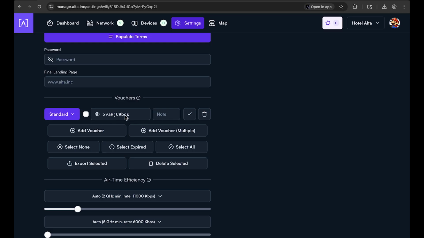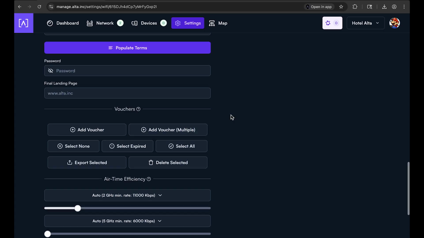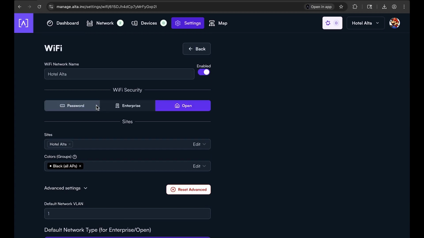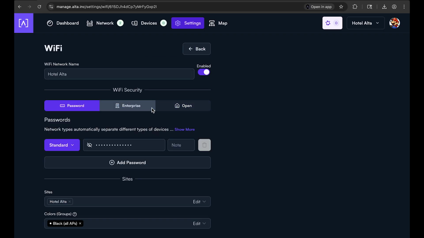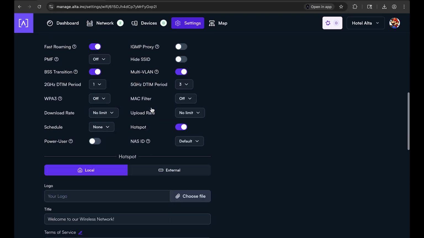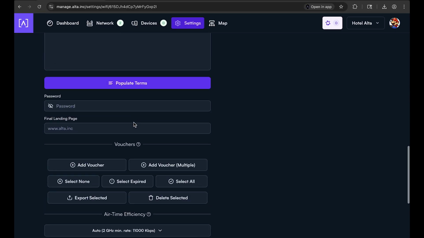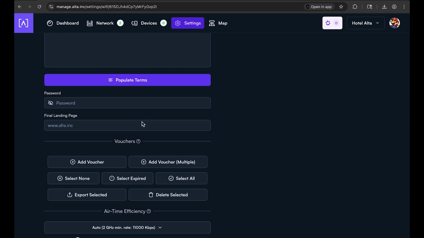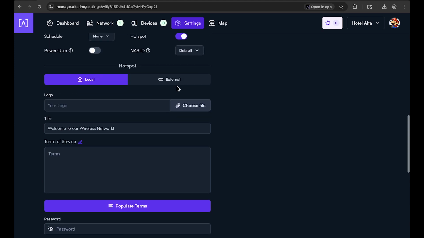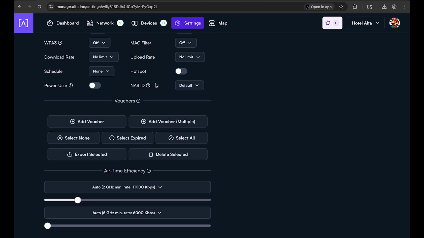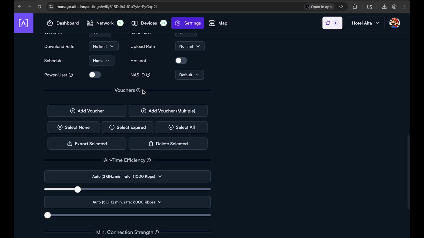Now we're going to go a little bit more into how it works with the password-based security. What's really cool with password-based is you can actually use a QR code to connect to the Wi-Fi. So instead of requiring them to open up the captive portal, we're going to turn off hotspot here, because in password-based security, when you're using vouchers, you don't need to have a captive portal.